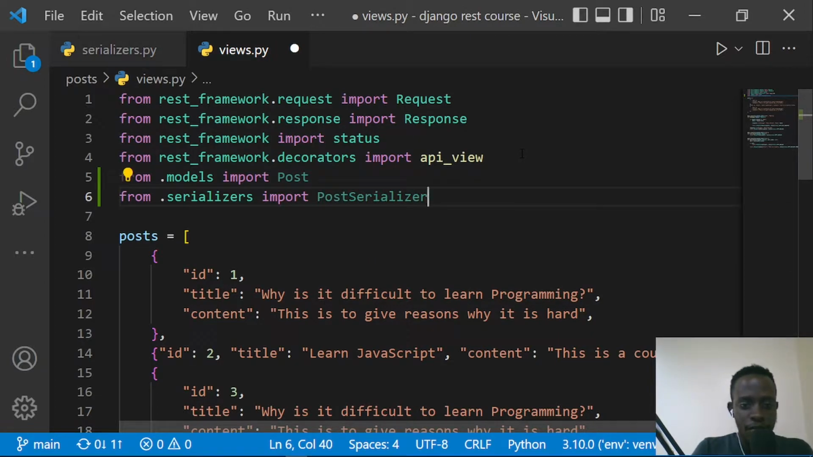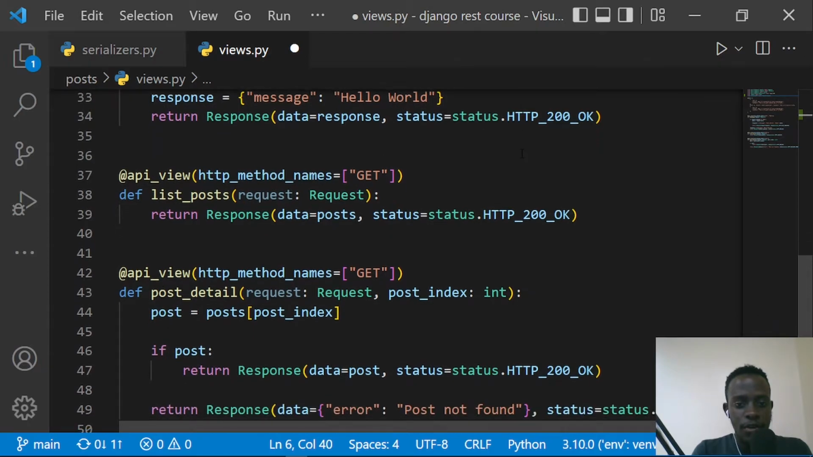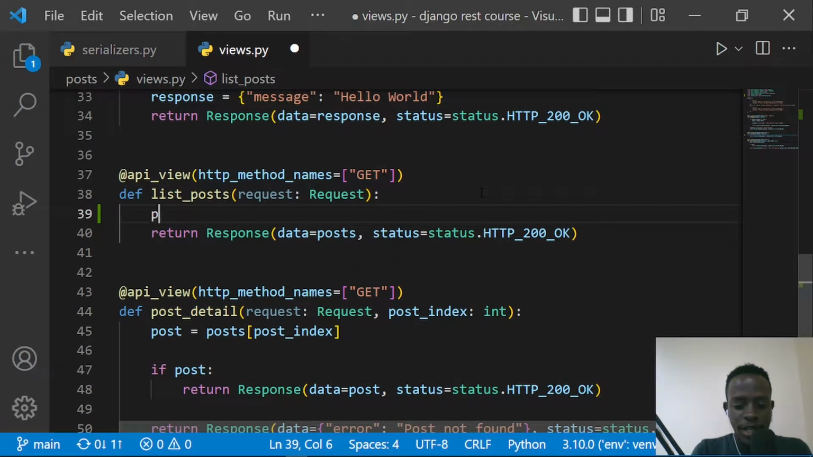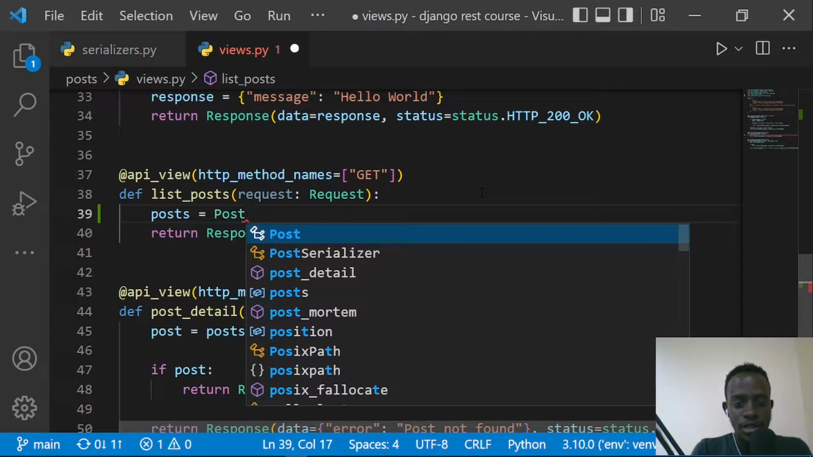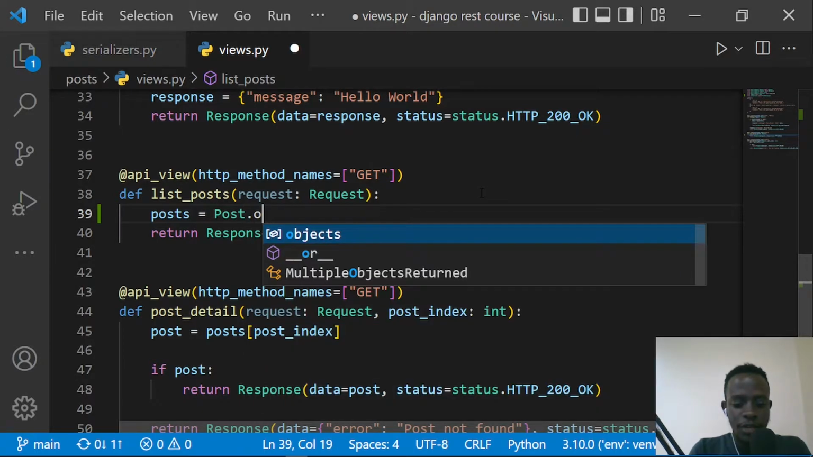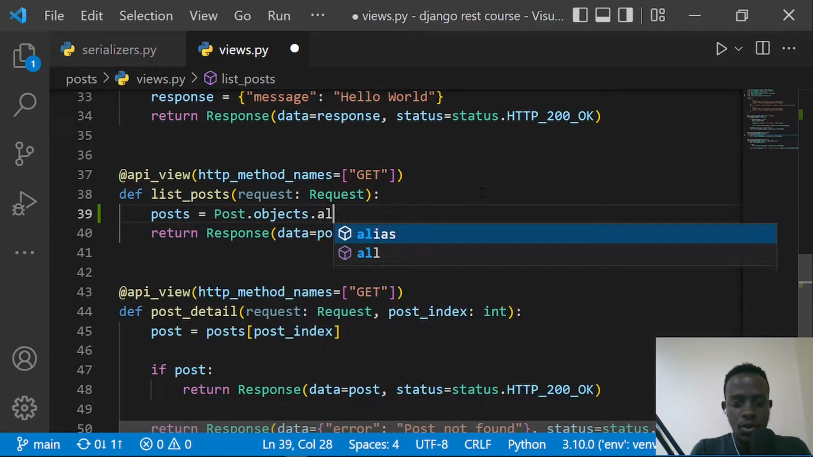Now after importing our post serializer, I'm going to create an instance of our model that's going to allow us to query for our posts. Right here within our view, I'll begin by saying that posts is going to be equal to Post. We're going to query for all posts as they exist in our database, so I'll do that with Post.objects.all.